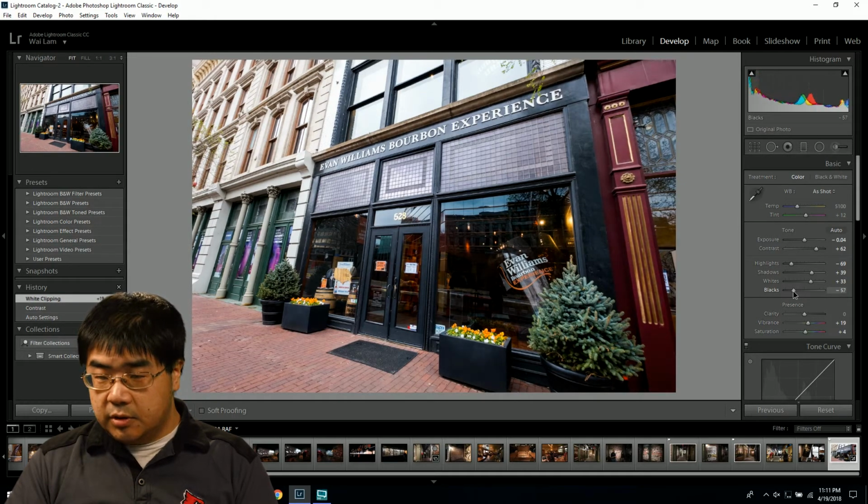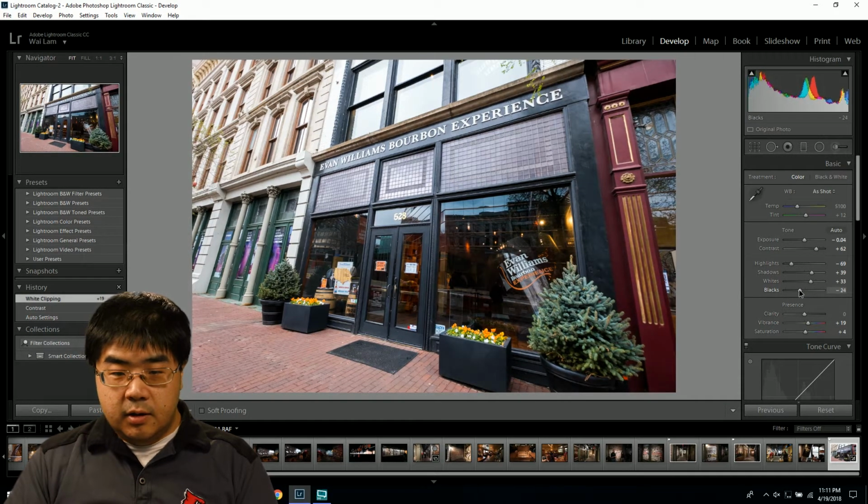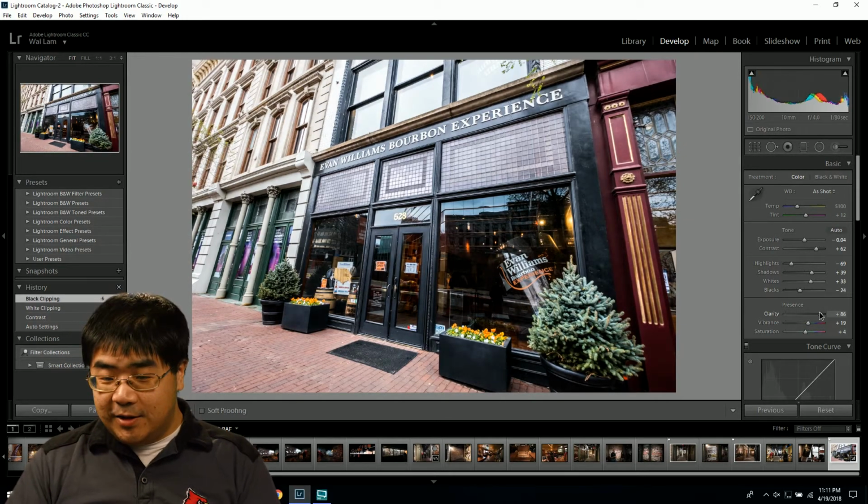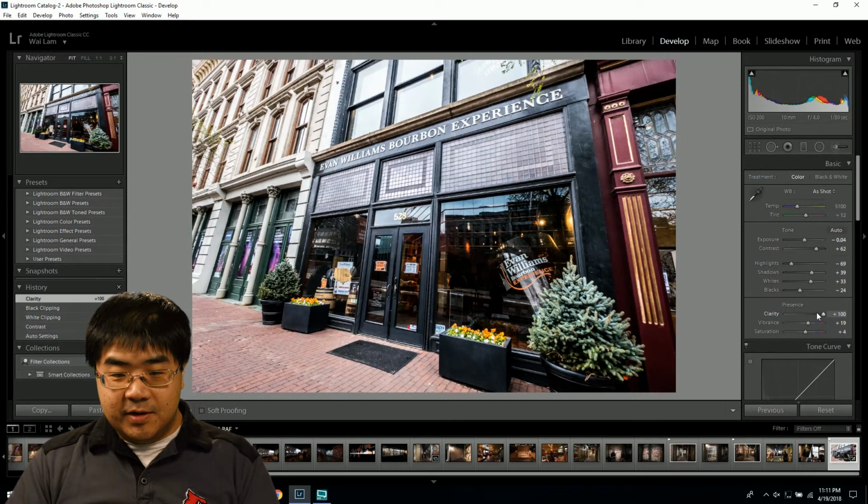That might be a little too much, actually, because I am going to use other things. Let's go right there. Clarity. This does give it a lot of sharpness, but it gives it a different type of feel.